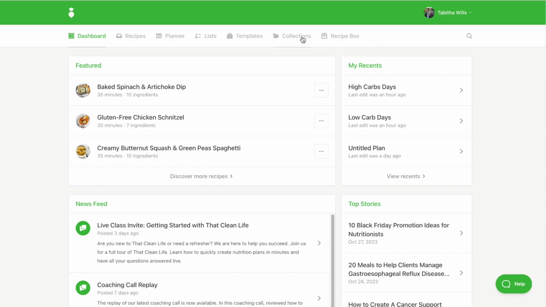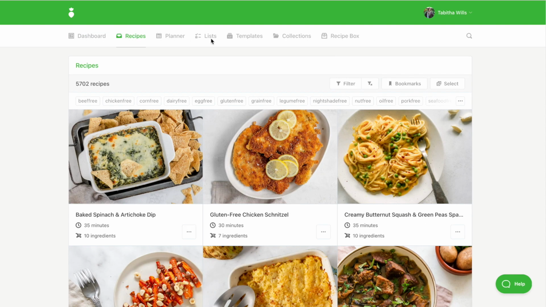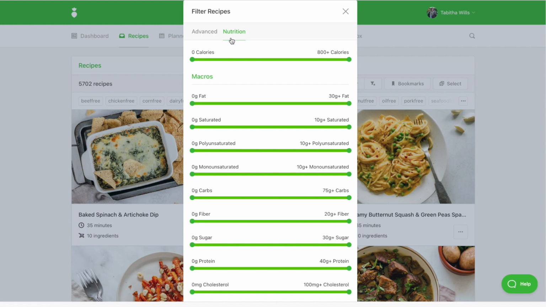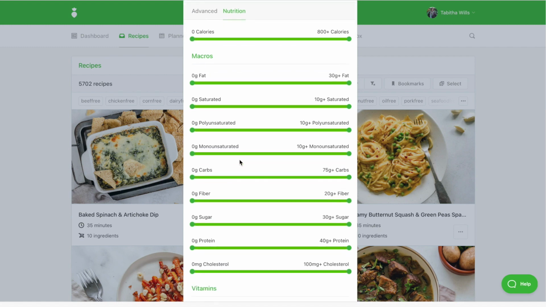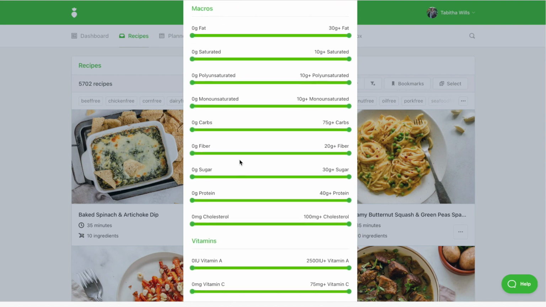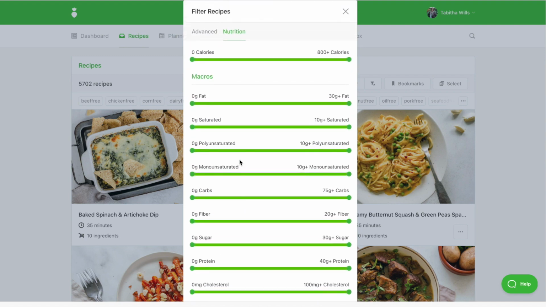To locate the nutrition filters, first click on the Recipes tab and then Filters. From there, select Nutrition. Here you can filter to find recipes with a specific amount of nutrients per serving. Nutrients are sectioned out into macronutrients, vitamins, and minerals. Use the sliders to set the range you'd like to look for. For example, if you'd like to find recipes that are low in fat, use the sliders to select your version of low in fat. Remember, this is per serving.